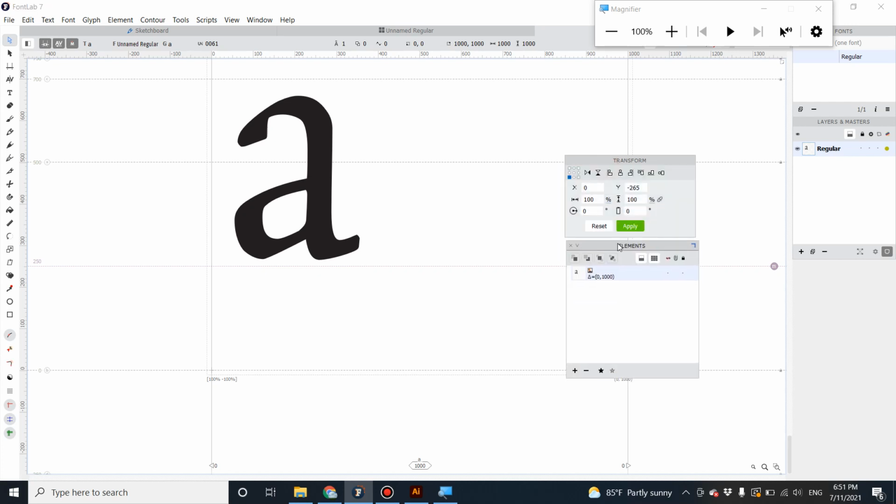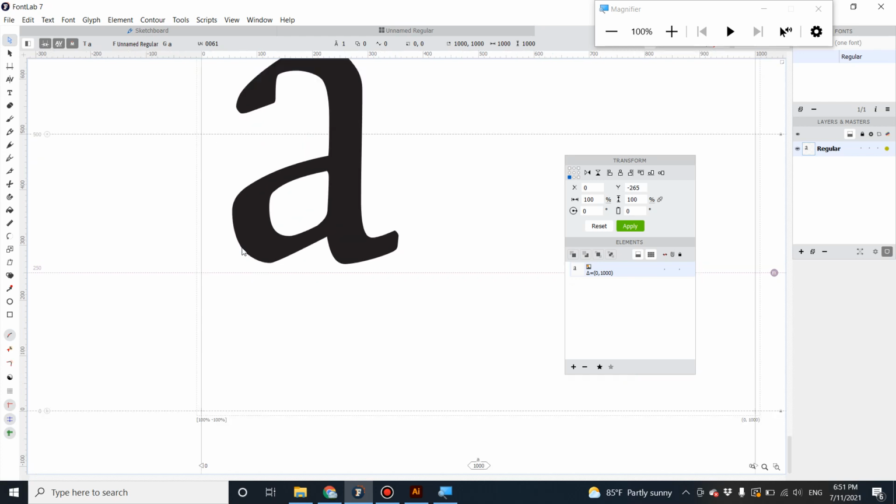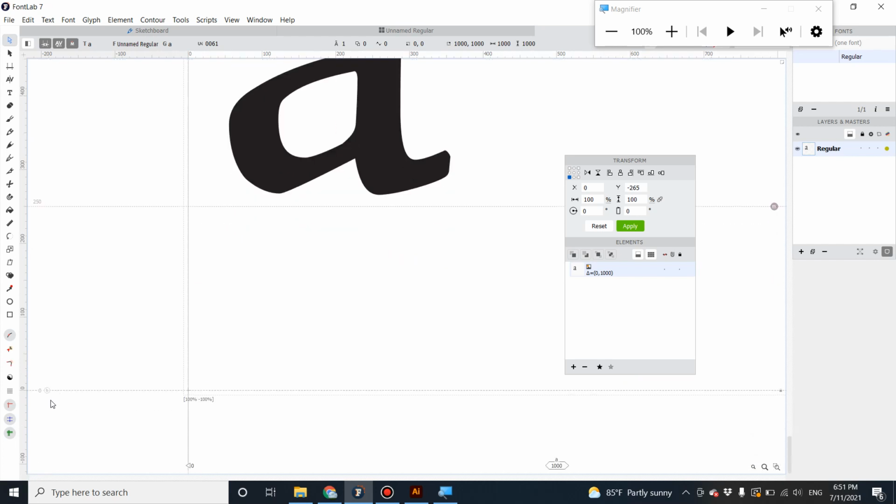Next, we're going to move all the characters downwards. You might notice that when you import your glyph from Illustrator to FontLab, it's maybe not in the right position. As you can see here, the A character is really above the baseline, so we need to move it downward to sit properly on the baseline at 0.